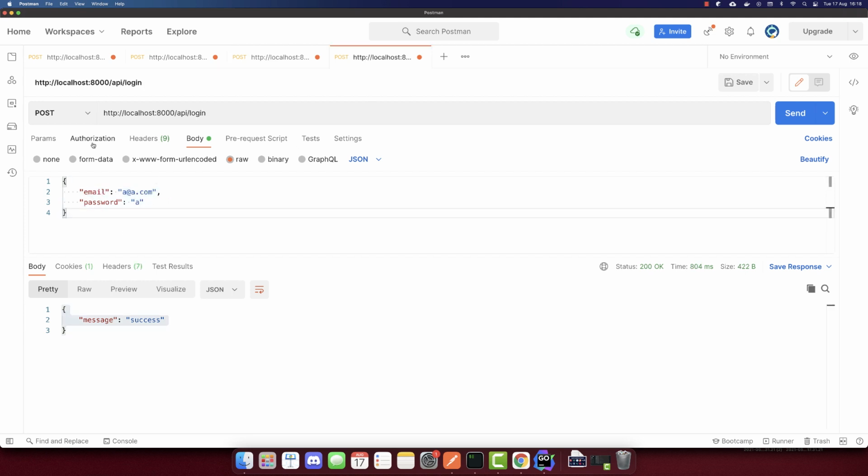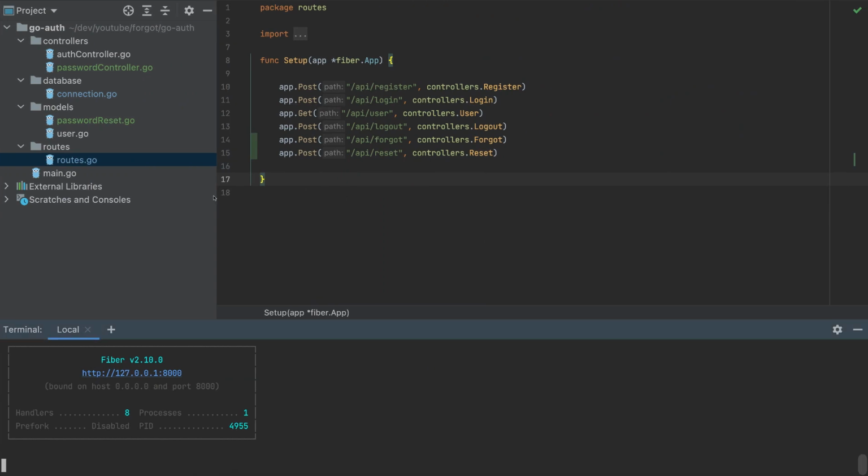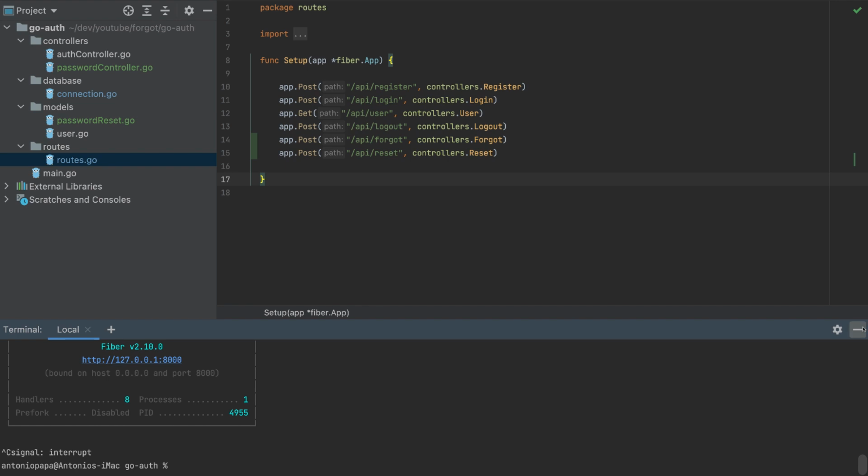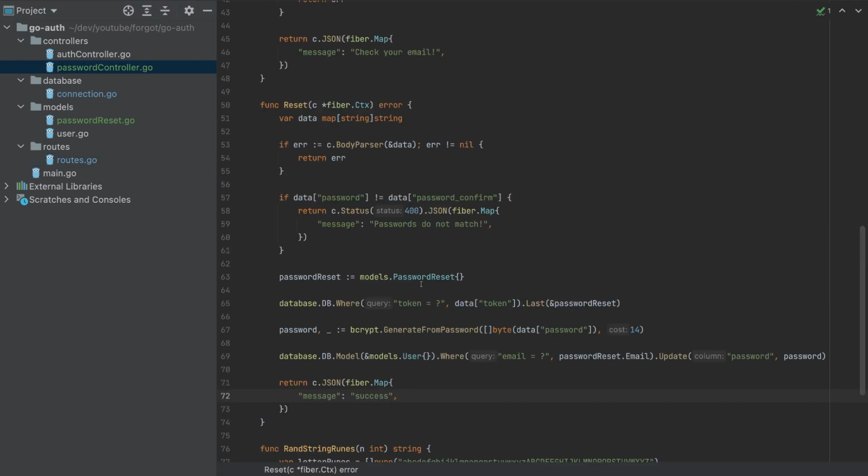Let's try to log in again now with this user with the old password. Send, and we get incorrect password. So the new password now is 1234. And we successfully logged in. So this is how we create forgot and reset password in Golang. Now, in order to complete the whole app, you need also to build a frontend. So after this, pick your favorite frontend.